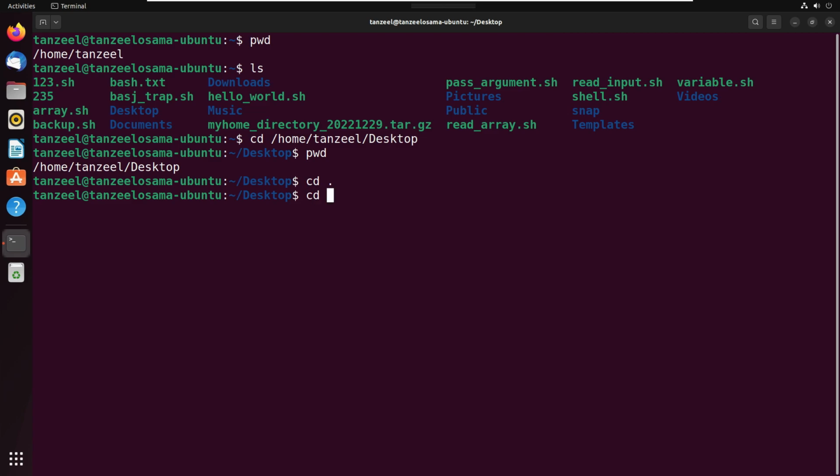And if we use double dot with cd, then it's going to navigate to the parent directory of the current active directory. So the present directory is desktop, and if I write cd space dot dot, then it should take us to the tanzil directory. Let's hit enter and let's write pwd, and it has returned us to the tanzil directory. Let's try to open the desktop folder using relative path.